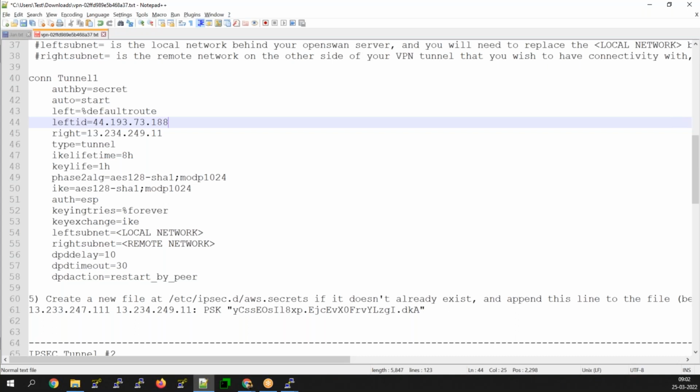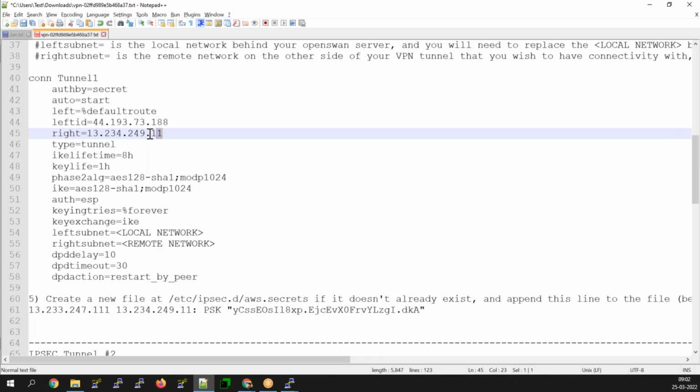You guys need to enable here. You also need to ensure the changing of your respective tunnel IP address here. This tunnel IP address you need to change. That's what you guys need to do. And here you guys need to ensure that.